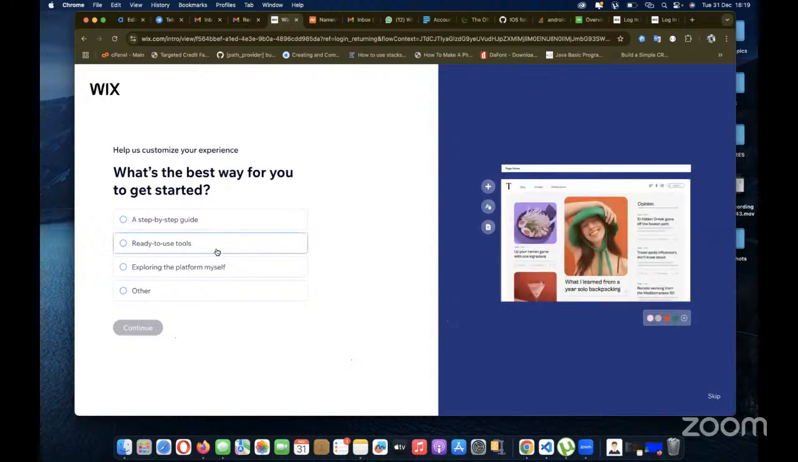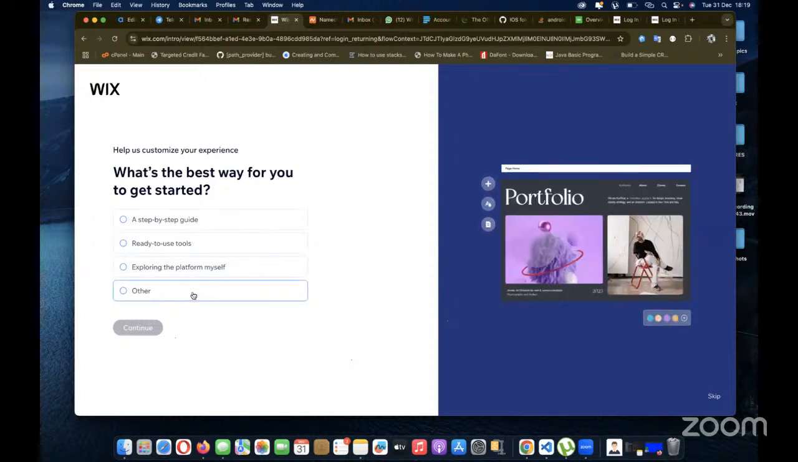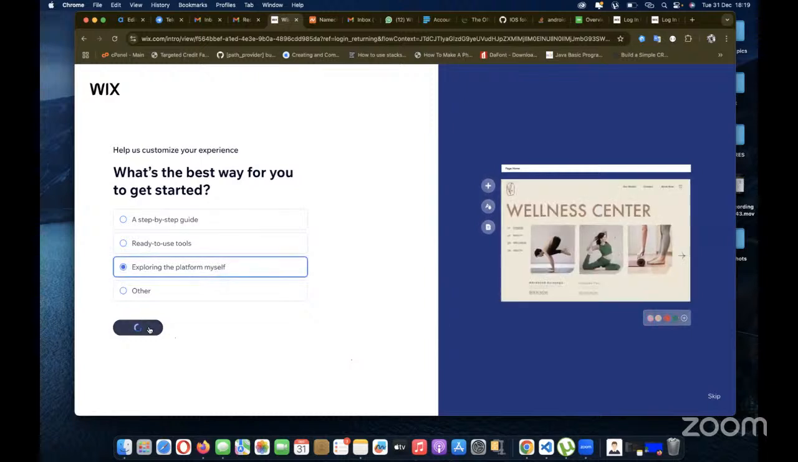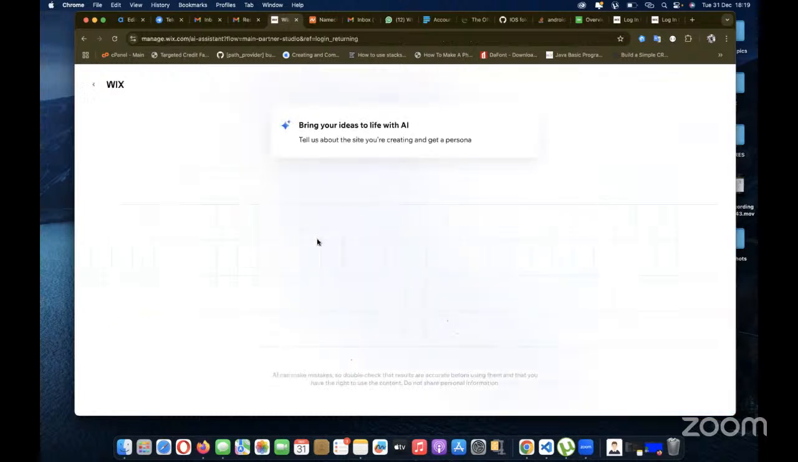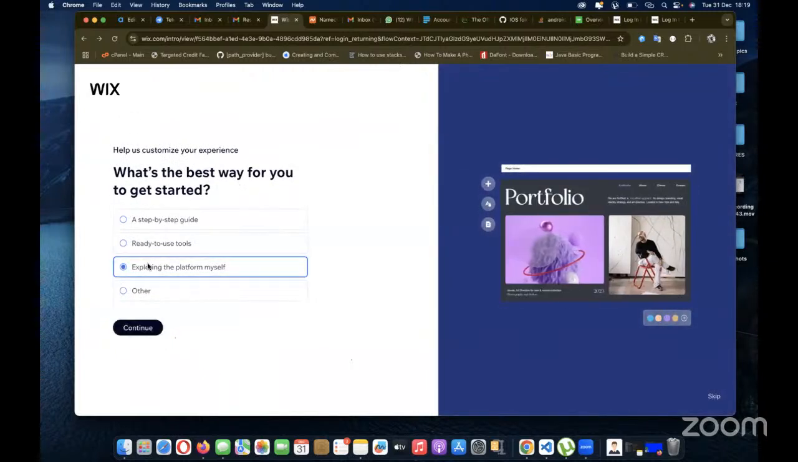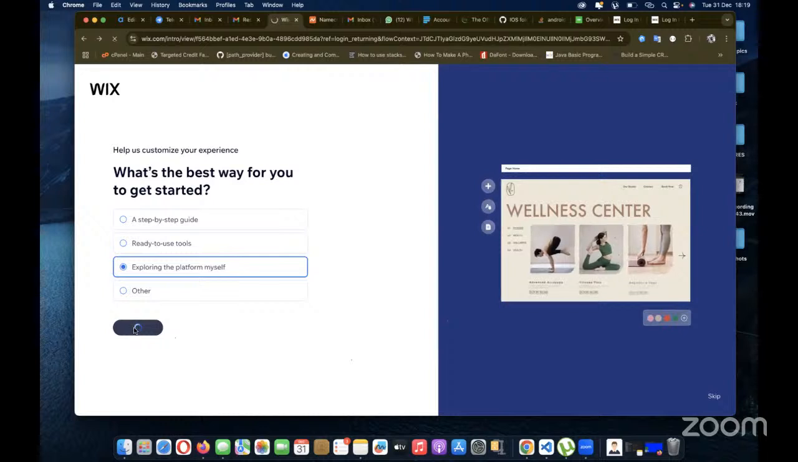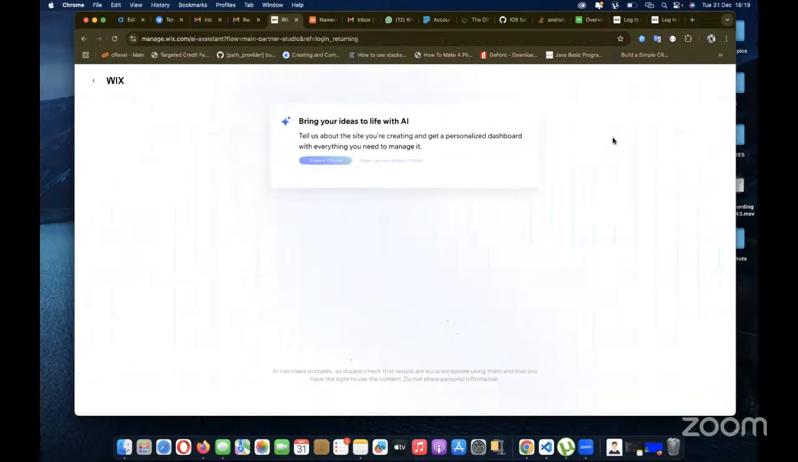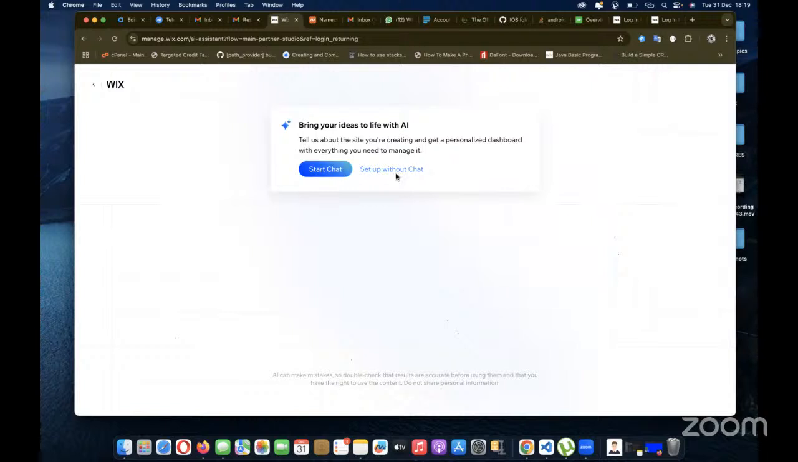A step-by-step guide, ready to use, to exploring the platform myself. I will say exploring the platform myself. I'll continue with that. Bring your ideas with AI. I don't want that for now. So go back to our home page. Why are they dragging me to this place? I don't like this. Start chat. Okay, so you can start your chat. You can do this, I think, with your AI. But I don't want to do that.